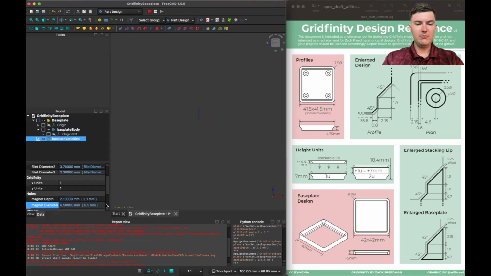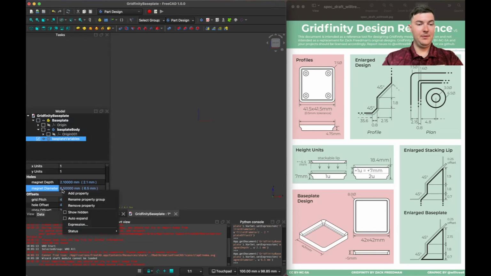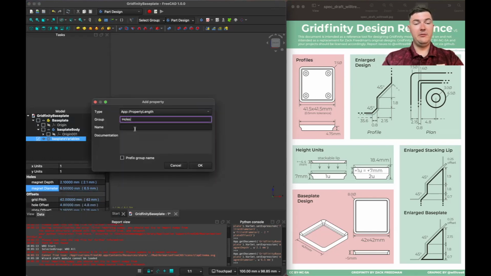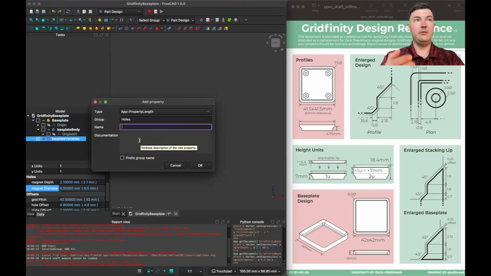because we're really designing the base plate to allow for magnets to be implemented so you can magnetically attach your Gridfinity box to your Gridfinity base plate. Likewise, we're going to implement screw holes in case you want to add screws to your Gridfinity base plate to attach your boxes or what have you. So we're going to start with screw depth.